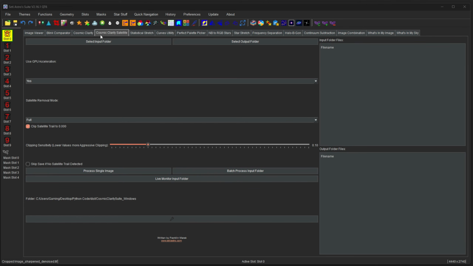Moving on to Cosmic Clarity Satellite. I think this is one that doesn't get used as often as it should. Where it really should be used is when you're acquiring the data: you could set it up to live monitor an input folder, and then as your images come in, it's going to look for a satellite trail and clip the satellite trail to black, which is the preferred method.